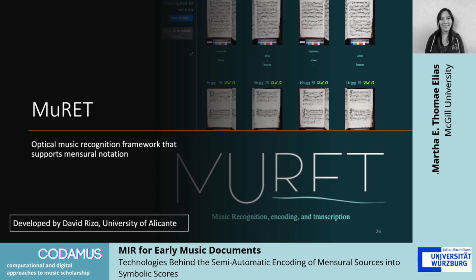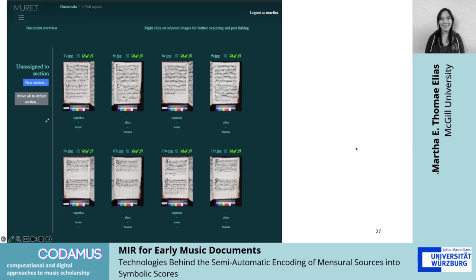And it has support for optical music recognition of both common music notation and mensural notation, both handwritten and printed. So the interface looks like this. This is the overview interface. You can see all the pages of a particular piece. That's actually from the Guatemalan manuscript.